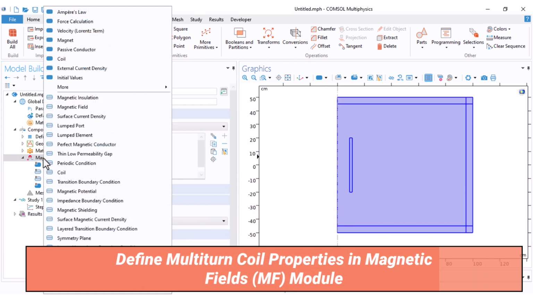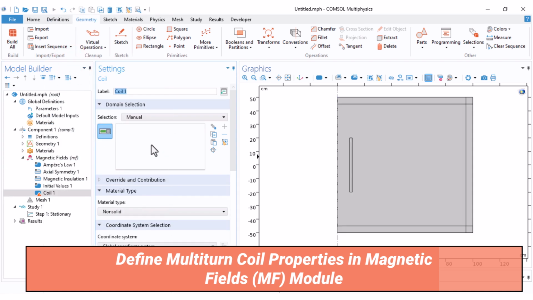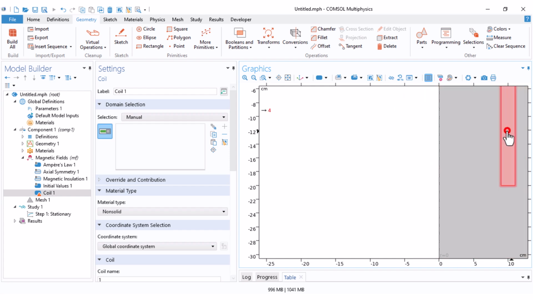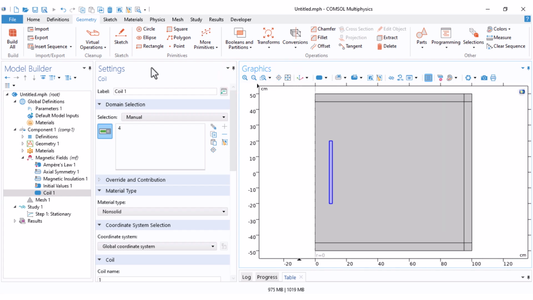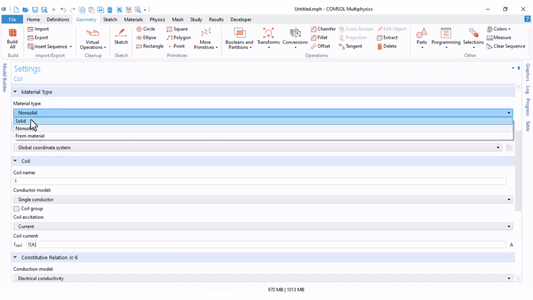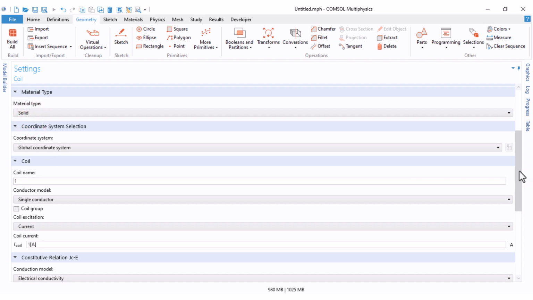Right-click on your physics, magnetic fields, and select the coil option. First, you should select the domain that includes your coil. I select my rectangle. Very well. Here are the options. If you double-click everywhere, you can just maximize your window. I set the material type to solid. The coil name can be 1.